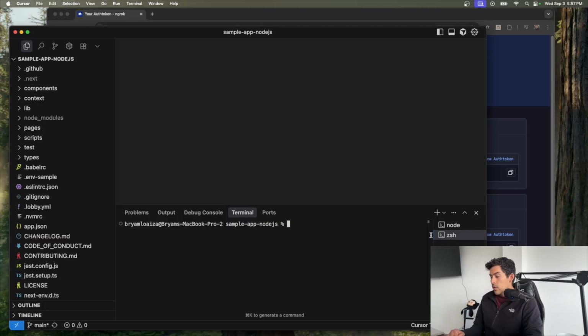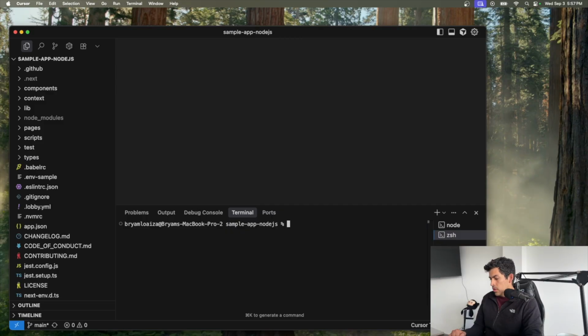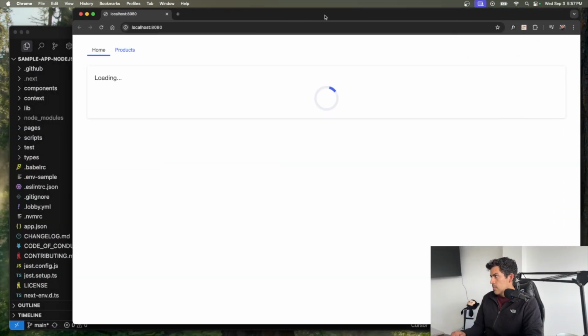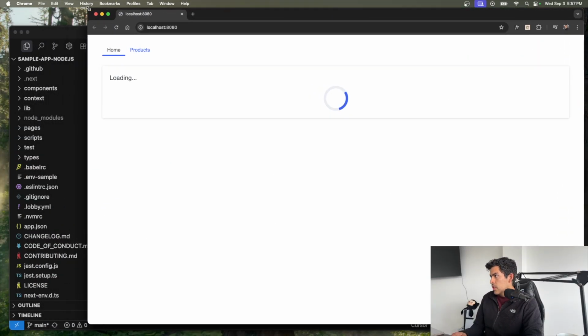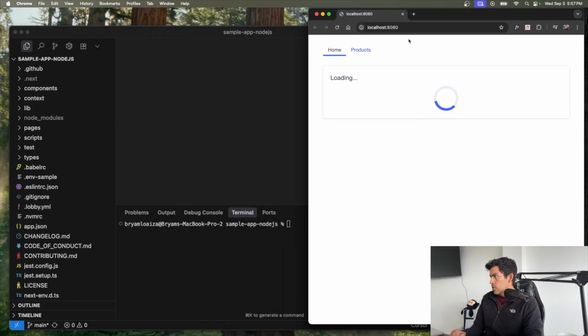Okay, so the next thing that I want you to do is, I'm just going to close this because I don't need it anymore. And I'll show you where I have my project running. So this has to be running, and you want to make a note about which port you're using. In this case, I'm using 8080.